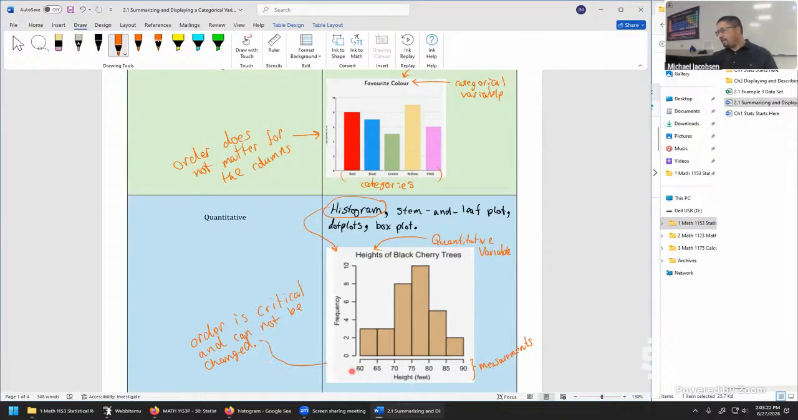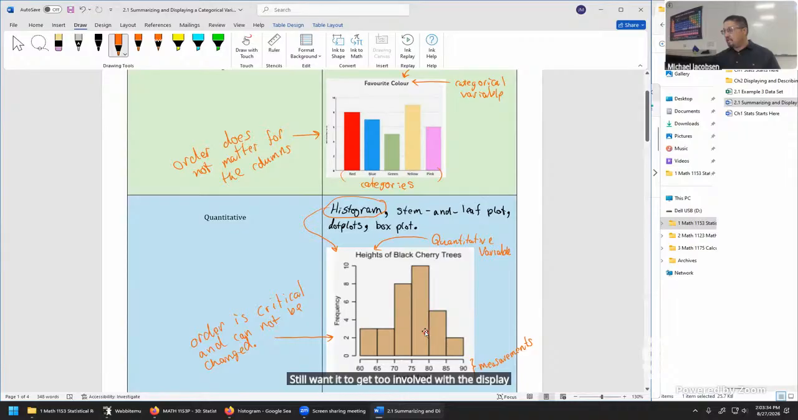And we mean the ordering, I guess we could just point at the bars too. Just don't want it to get too involved with the display. So that's what's going on with the histogram.